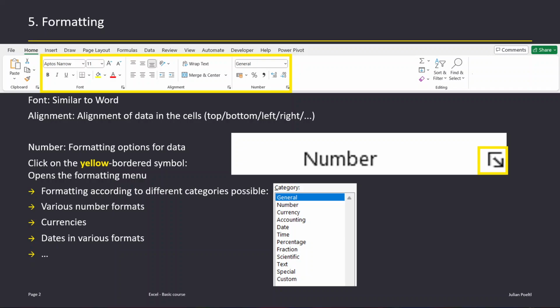And with number, this is the most important formatting thing in Excel. You can have formatting options for data. And if you click, you can not only format it, for example, in percentage. If you click on the yellow bordered symbol here, at the right corner at the bottom, you can open the formatting menu where you have all these formatting options, and behind these formatting options you have a lot more formatting options.